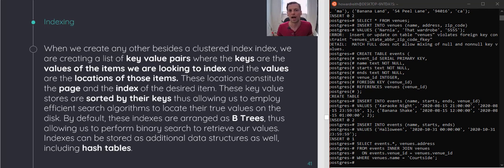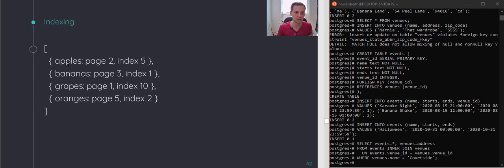So, how do other indexes work? Think of it like this. When you create an index, you are creating a list of key value pairs where the keys are the values of the items you're looking to index, and the values are the locations of those items. So let's take a look at this.